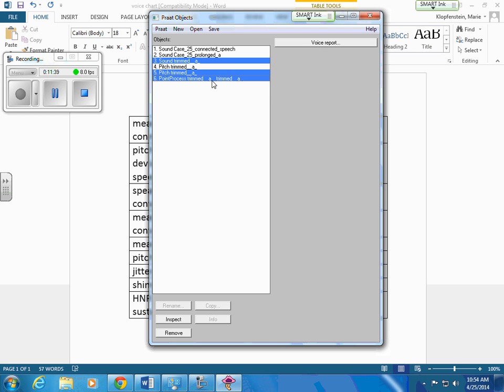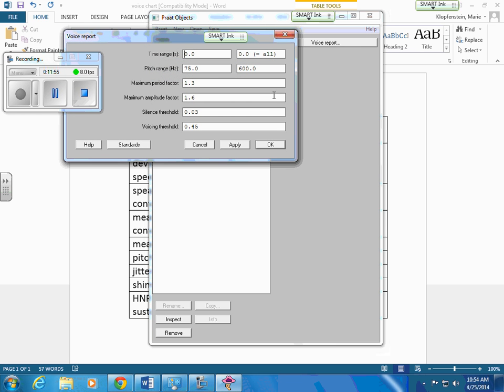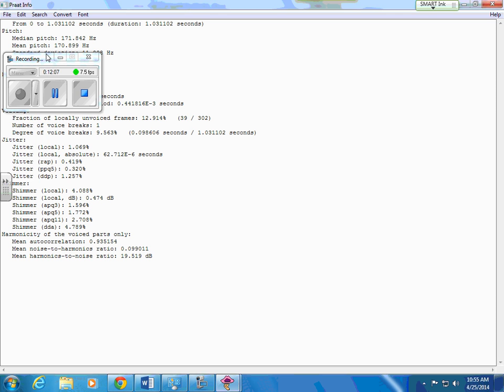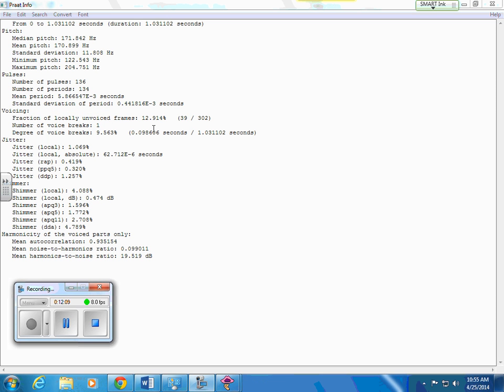And then you see, once you have all those objects highlighted, that again over here to the right, the options change, and you have a new button here for a voice report, and that's exactly what we want. You can go ahead and click on that button, and it'll have some options, which are all good for your purposes, and so we can go ahead and click OK. And then we have this new info box that will open with all sorts of new information.